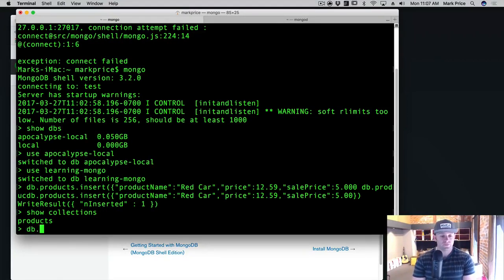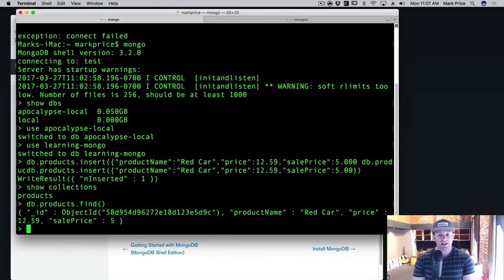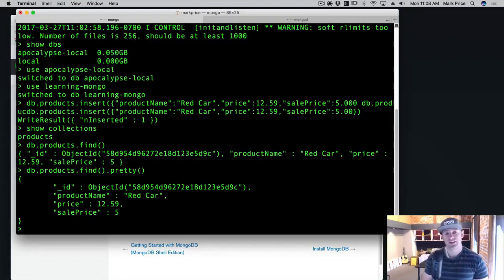db.products.find, the parentheses, because it's a function. And look at that. It found our product that we just created, okay? And if we wanted it to look more like JSON, we can actually format it by doing db.products.find.pretty. And it'll actually make it look more like JSON. Okay, so this is really cool.